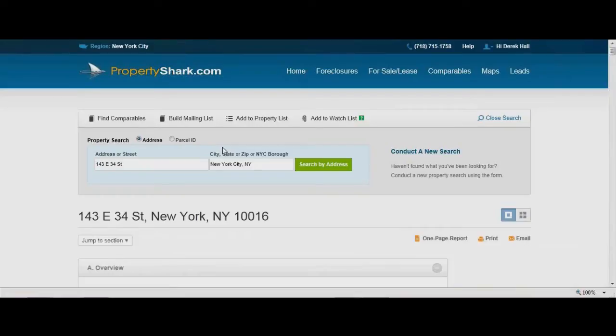Now here's the property report, and there's a few things at the top of the report that I want to draw your attention to before we get into the actual data. First, you'll see these links here at the top. The first one is Find Comparables. So you're able to run a comparable sales search right from the property report using the property address as your primary property. So clicking on this button will automatically run a search for sales that have occurred within a half-mile radius of this address in the last 6 months.